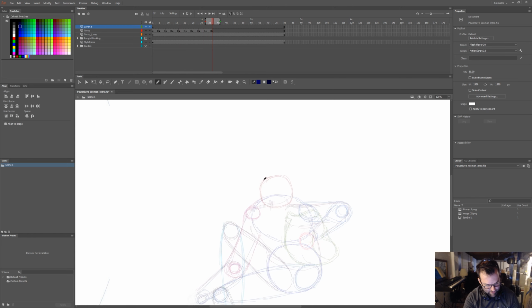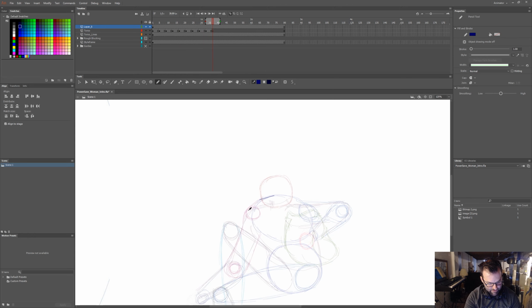So now she's coming up. Head still stays down, which is good, because that's a little bit of secondary motion. So the neck is about right here now, so that's just super foreshortened.